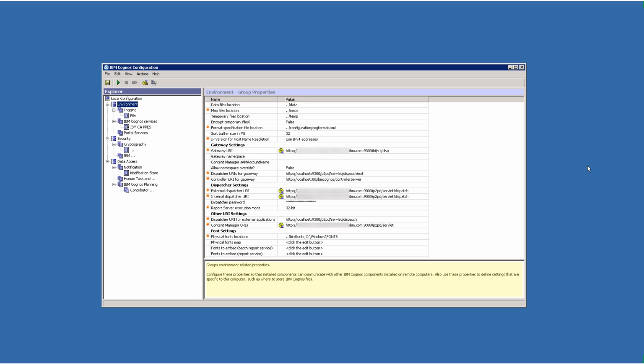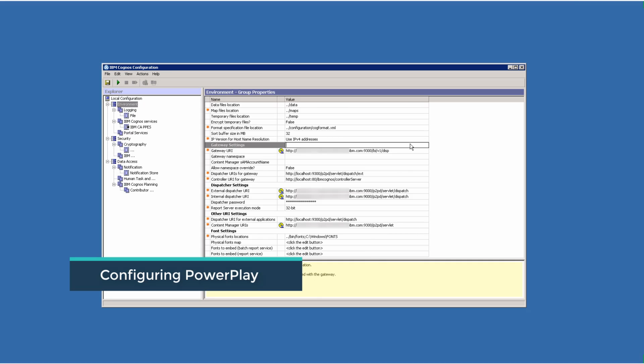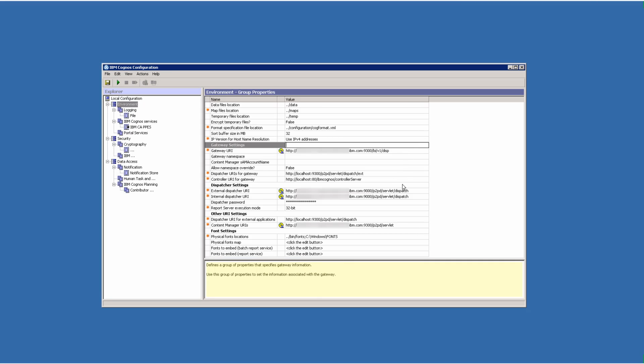In Cognos configuration of Cognos Powerplay, click on Environment. In the section Gateway Settings, enter the gateway URI of the Cognos Analytics Gateway. In the section Dispatcher Settings, enter the external and internal dispatcher URI, and in the section Other URI Settings, enter the Content Manager URI to point to the Cognos Analytics Content Manager.